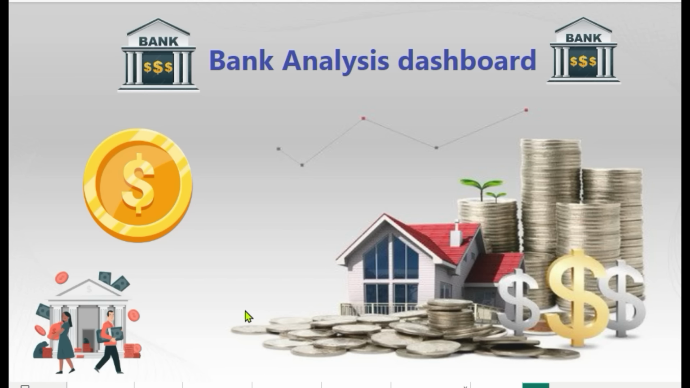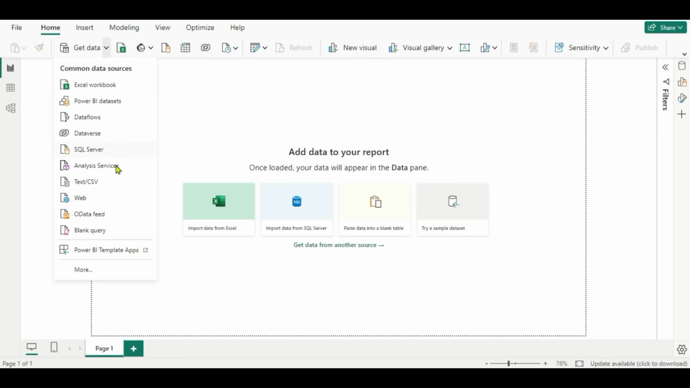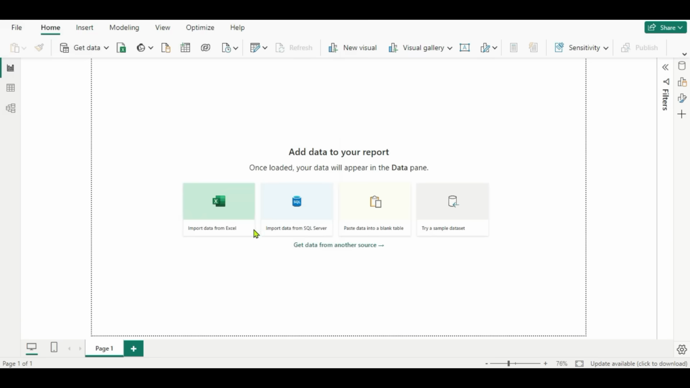So let's start. I have opened Power BI Desktop here. Now the first step is to import your data. For importing the data, you have to go to Home and just click on this Get data option. Here you will get multiple options to import your data. Today we are going to import a CSV file. So I am going to click this Text/CSV. It will navigate to our data. Here you can see we have a bank data. Just click on this and open it.